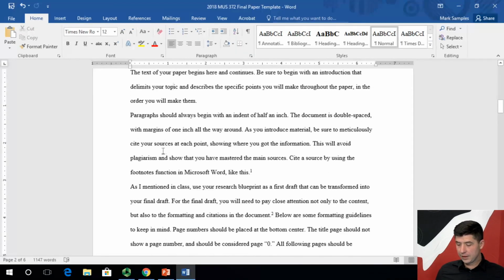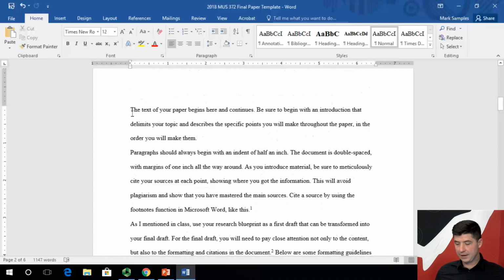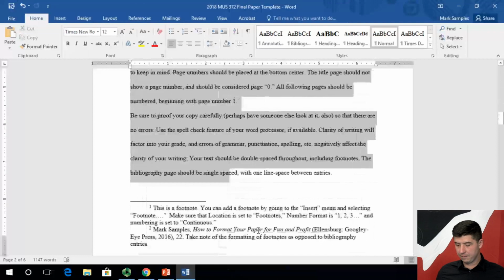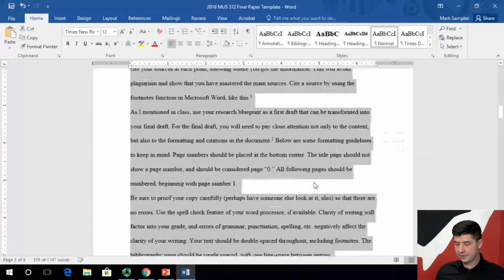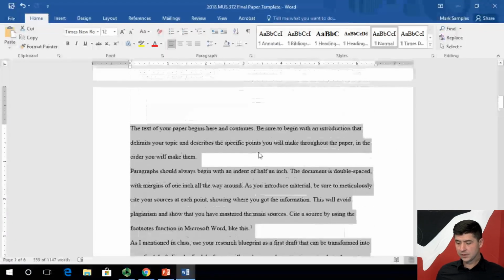Now there's one other thing I need to do here before we're done, and that is to add an indent of the first line. So I'm going to select all of the text on this page, and there are a couple ways to do this. One, you can push tab at the beginning of every paragraph. However, there is a way to do it automatically.